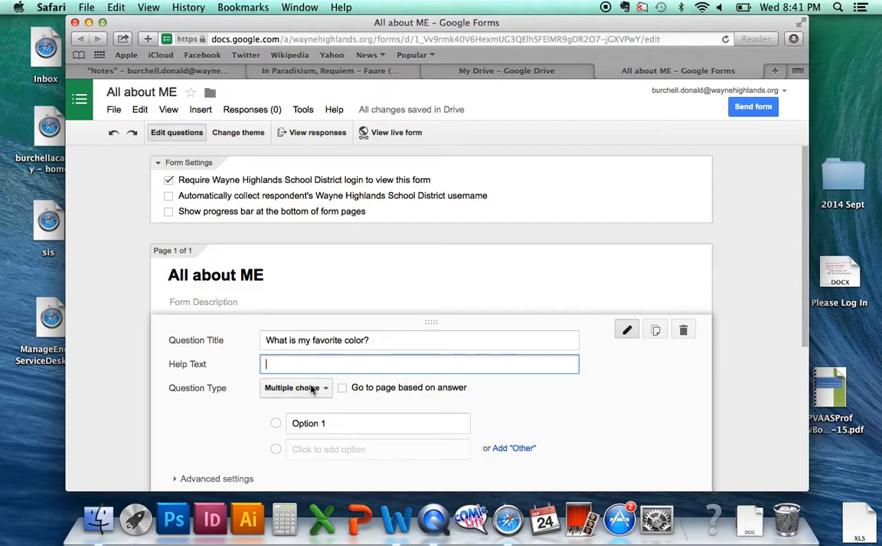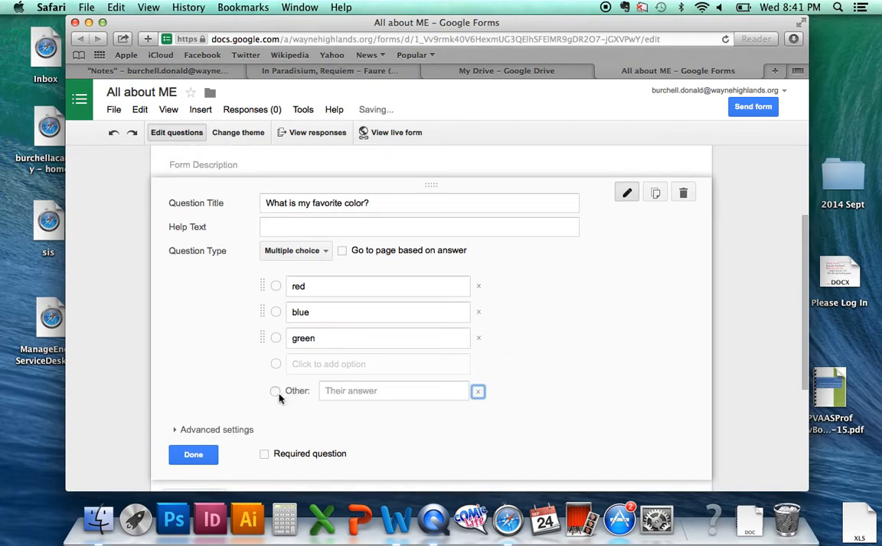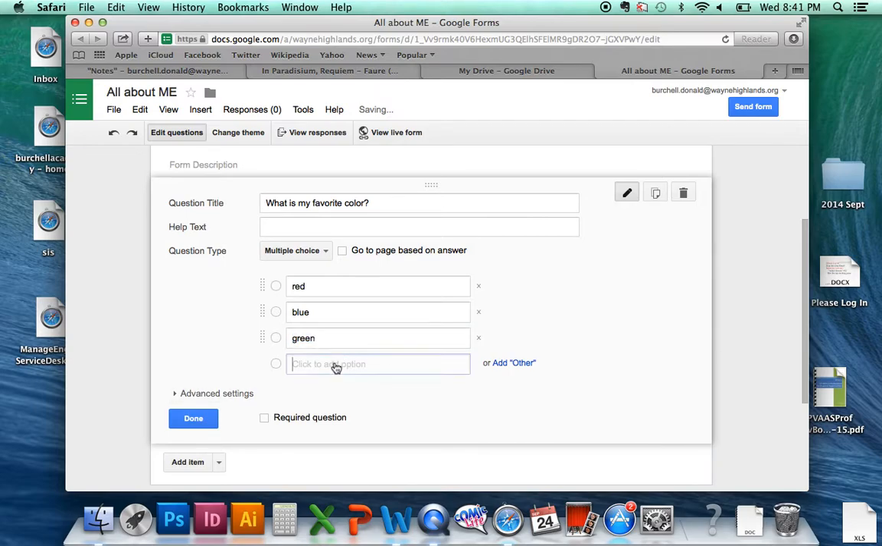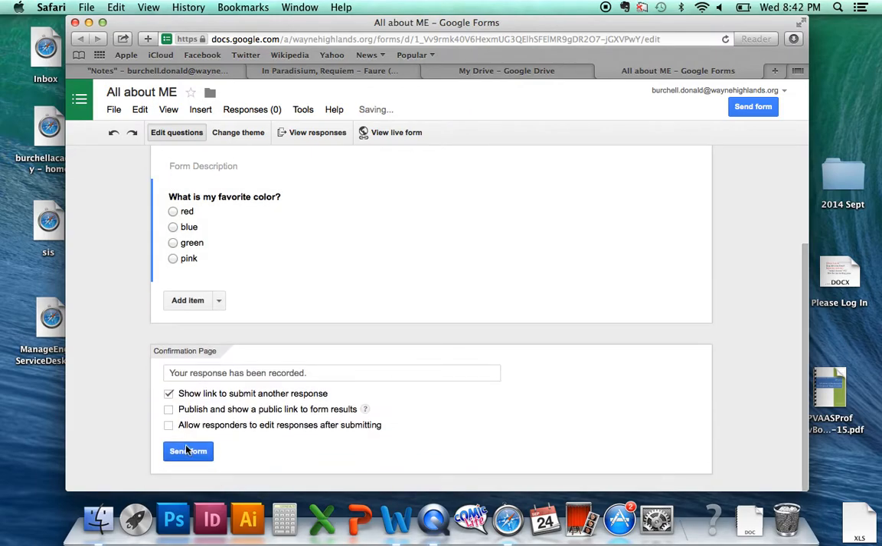We have multiple choice, so what we're going to do is we're going to click right here, and we're going to type in red. Click in the next one, blue. Click in the next one, green. Now I have to scroll down a little bit because I'm going off my screen. And if it says add other, what that means is it's going to add a box that says other, and they have to type in an answer. I don't really want you to use that one. Maybe pink. And so when I'm done, I click done.